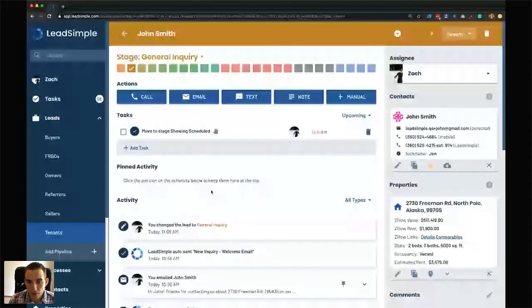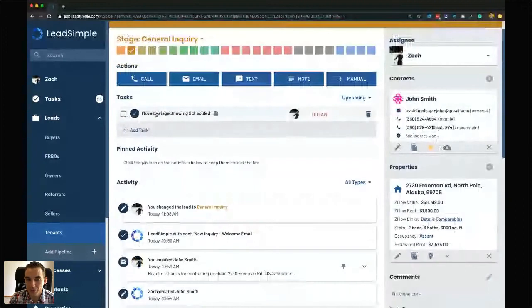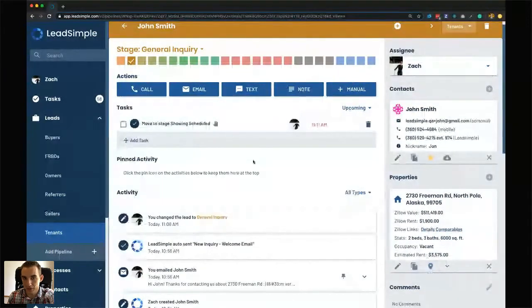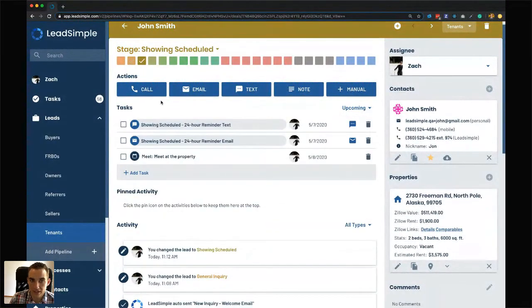But now that I said that we've scheduled a showing, what's cool is we actually have conditional steps here. And the conditional step is basically, since I said I set the time that we're going to have a showing, then the next step that's scheduled is for me to move to the showing scheduled stage. So I just skip, I go straight to showing scheduled.